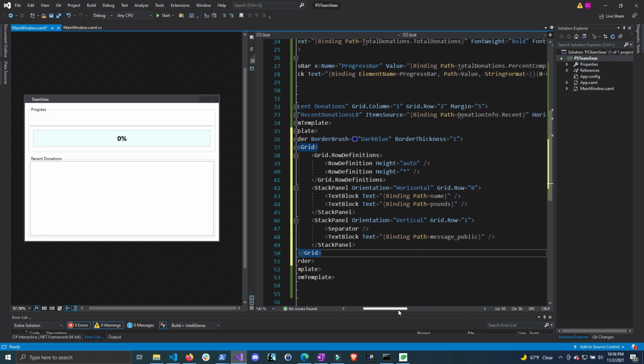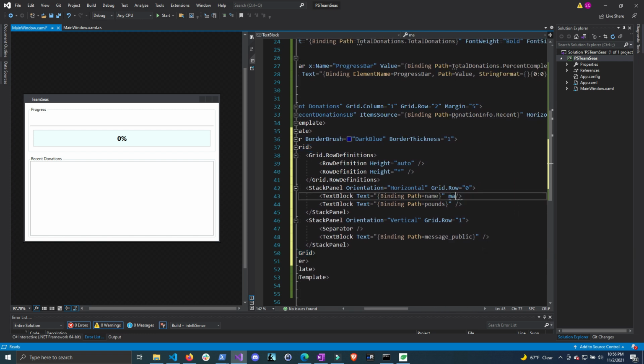Okay, and then for the text blocks, let's go ahead and add a margin, but we don't want to add a margin all the way around, we just want it on the right side of this text block. So we're going to do 0, 0, and then I'm going to do 10 and then 0. So the margins start from the left, top, then right, and then bottom. So let's go ahead and copy this over to the pounds text block, except let's move this to the left. So I'm going to do 0 right here and then do 10 right here.